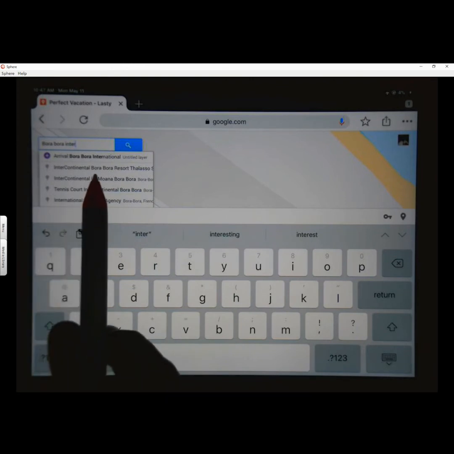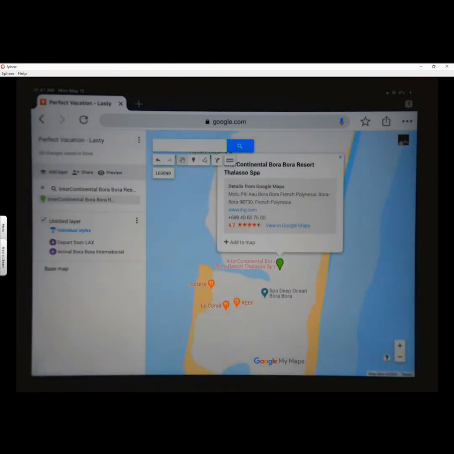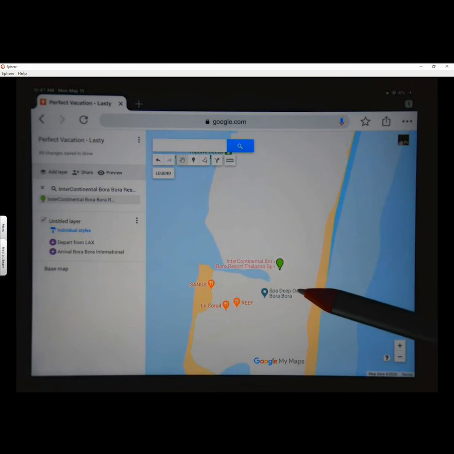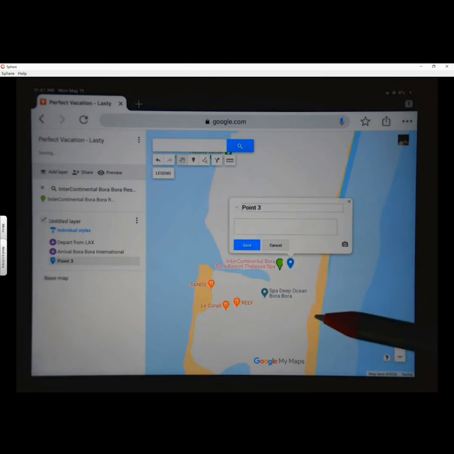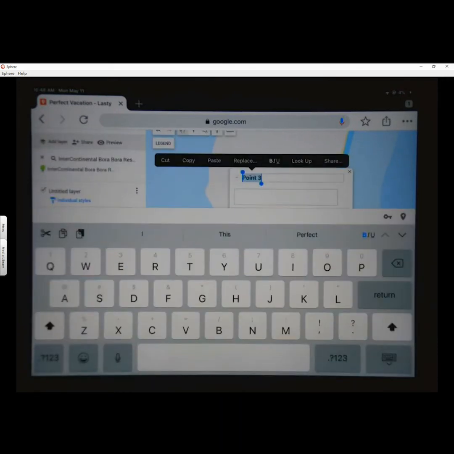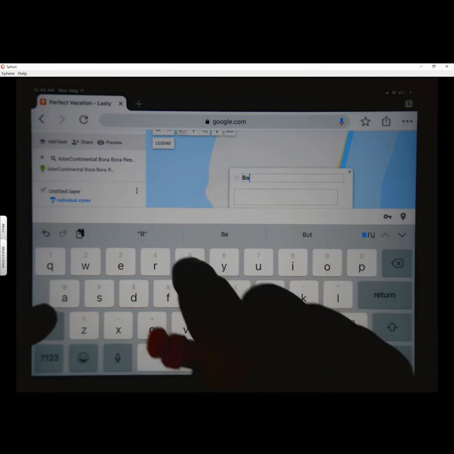I'm going to select that, and it's going to show me the Bora Bora Intercontinental. Going to get rid of that pin, and I'm going to drop my own. Now, you know that mine had those bungalows that were out on the water.